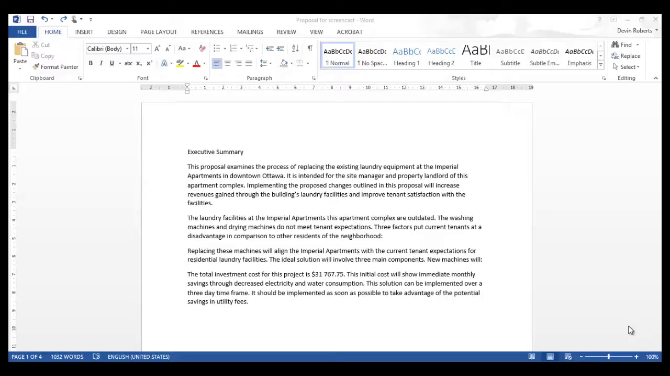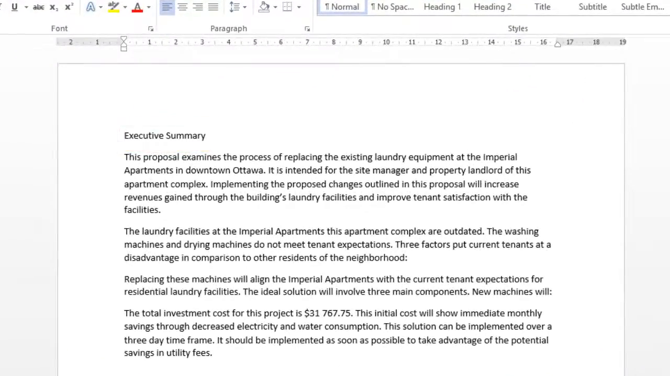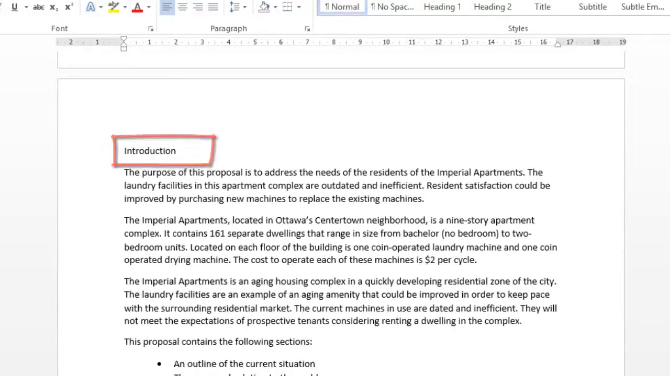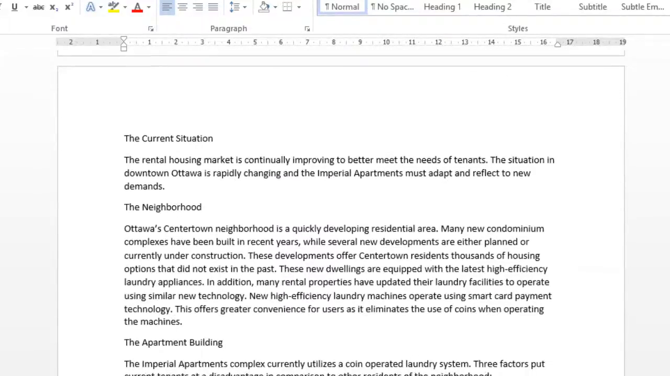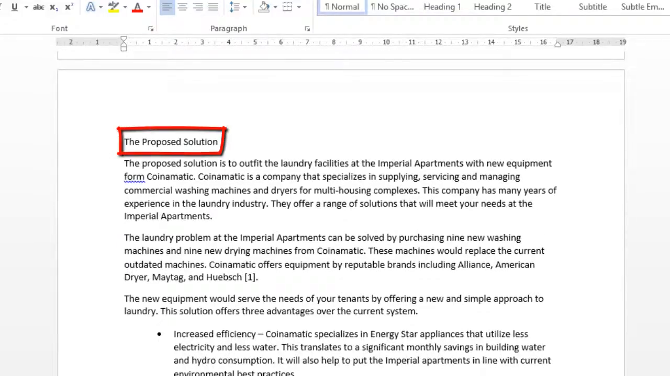In this 4-page sample document, there are 4 main sections. Each section is located on a new page. They are Executive Summary, Introduction, the Current Situation, and the Proposed Solution.